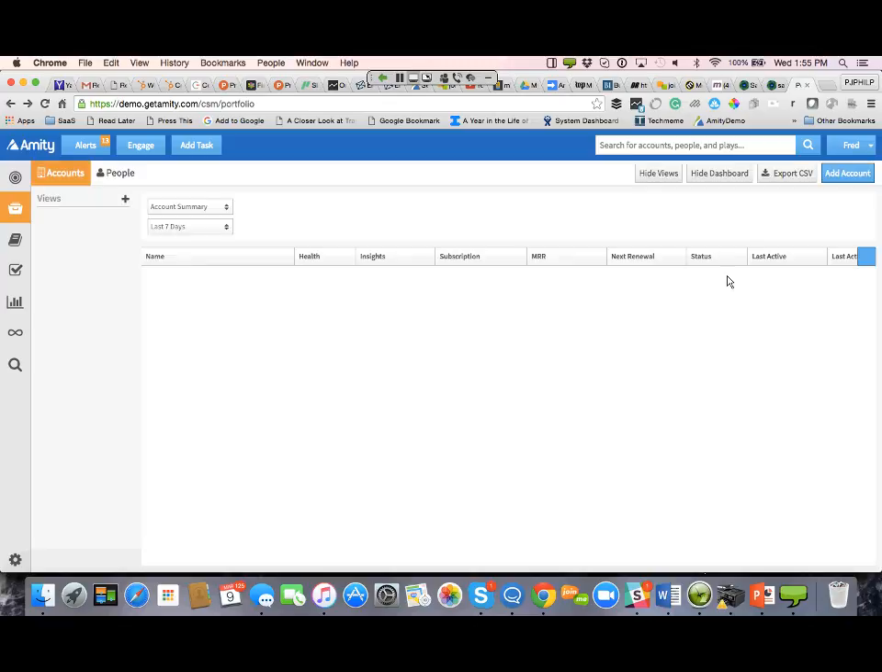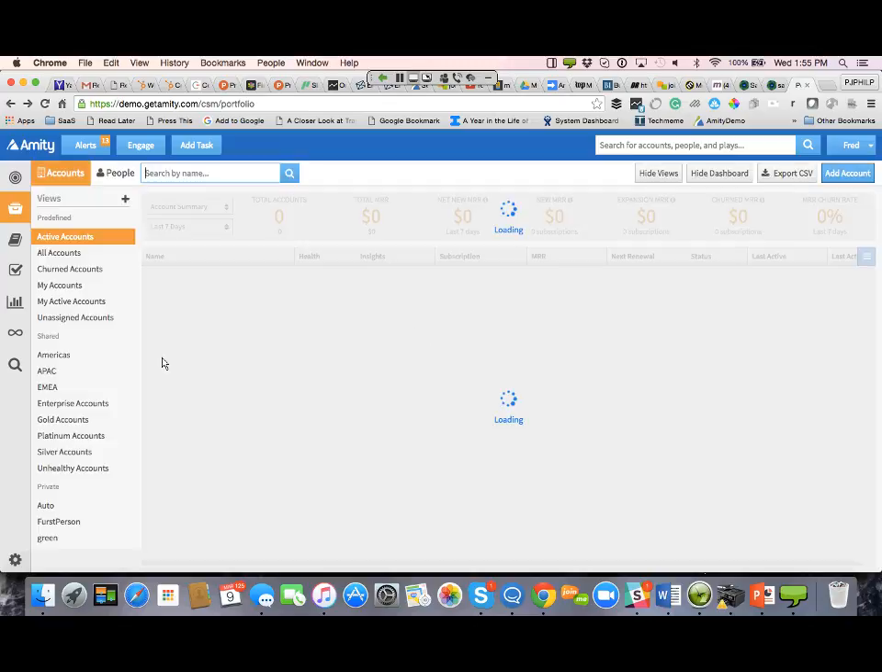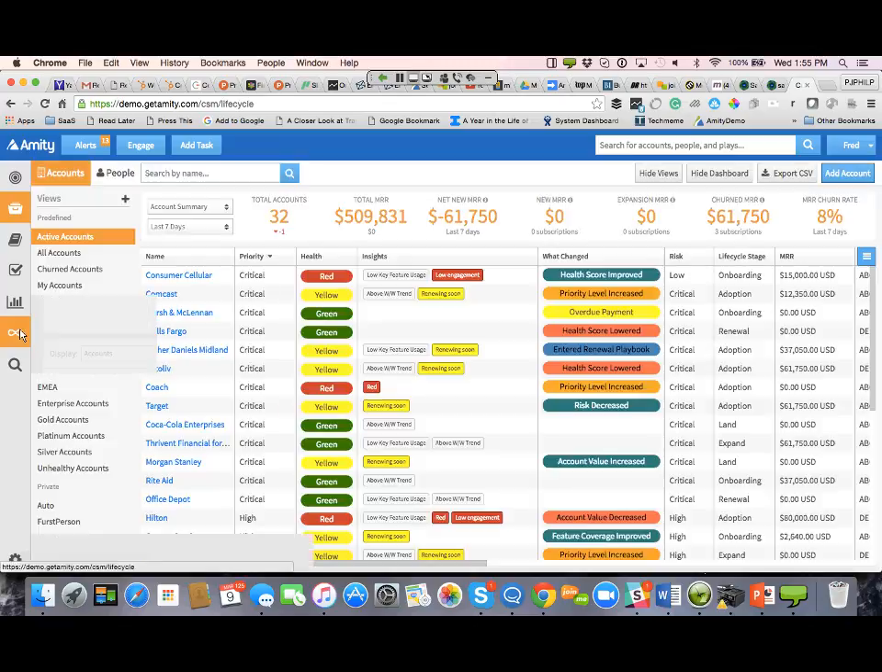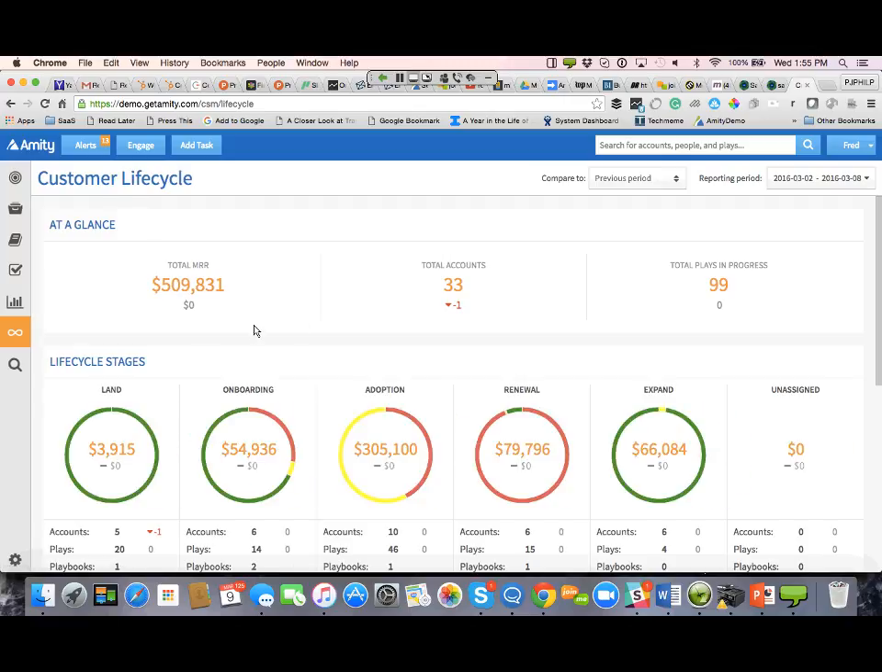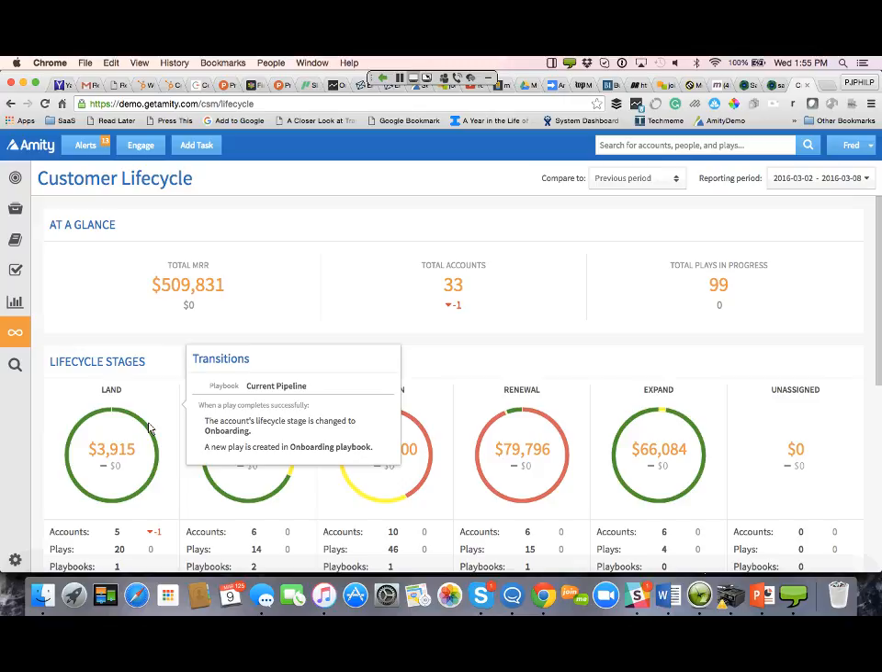And the great thing about using a platform like Amity is all of this can be fully automated. And so if you just take a look, just brush over the lifecycle stage, you can see what the rules are that control which customer is in which stage at what time.